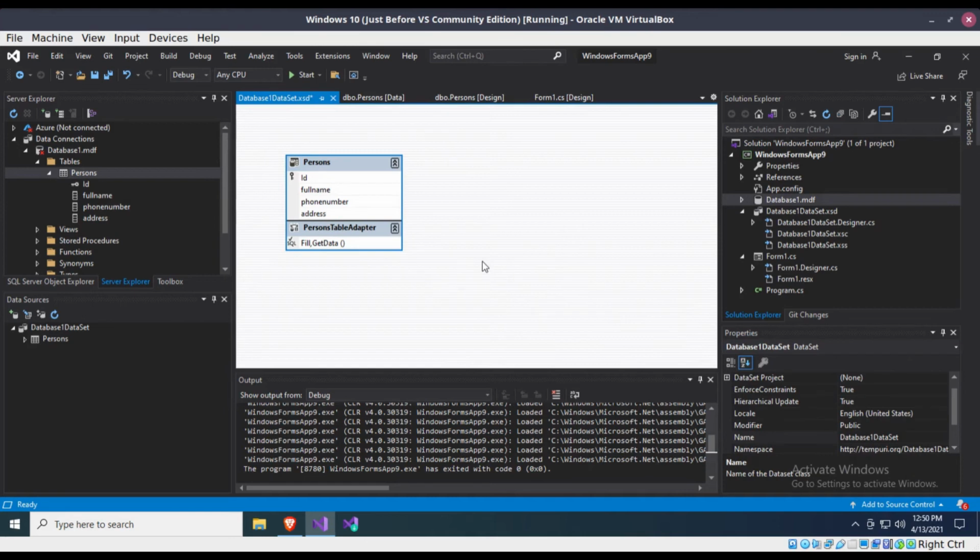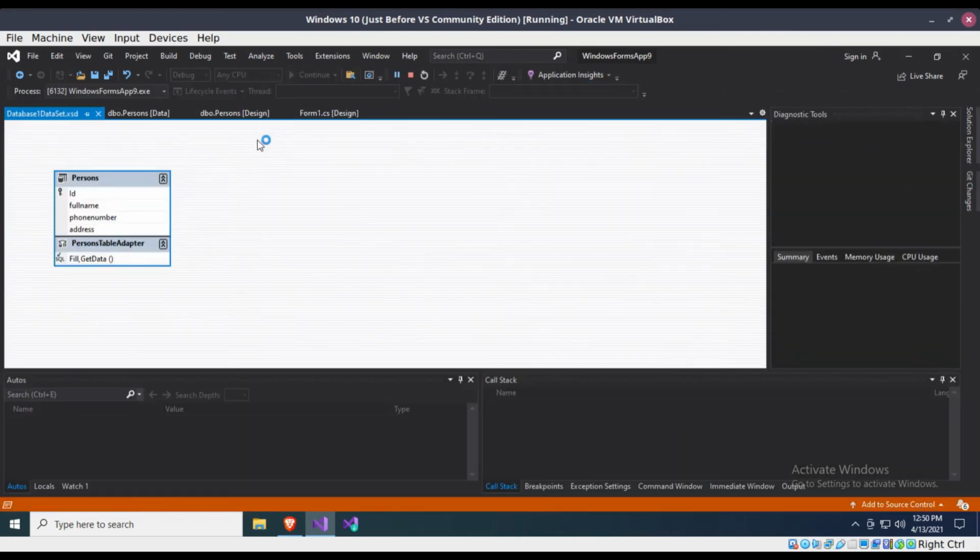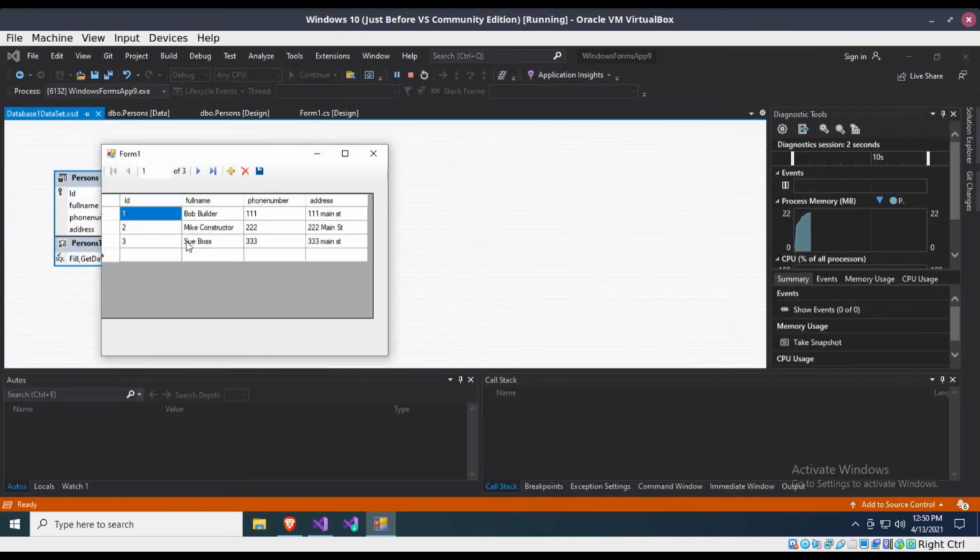And then we click on this data set and hit save and hit start again. And click down here. Ta-da! Look, there is a 4, right? So you can add something here. True blue, right? 444 and 444 Main Street. Hit enter. Ta-da! 5. Look at that.